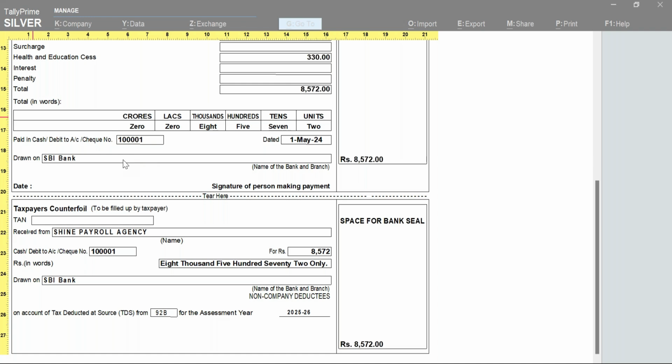Okay, Mr. Kaliji is asking, can you do the voucher entry once again? Sir, can you please specify whether you want me to show the payroll voucher or the payment voucher?